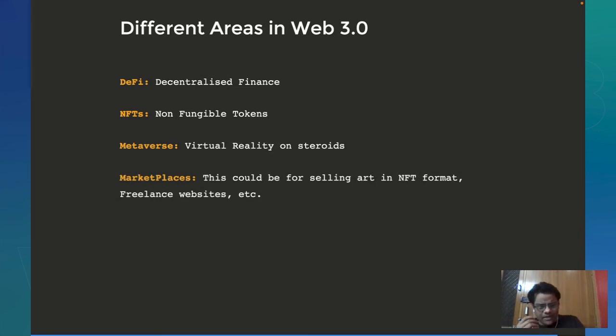Then we can do something like marketplaces. This is another one of the areas in Web3. OpenSea is a marketplace for selling art or NFTs, so this can be that. Or a freelance website could be another marketplace. Just some ideas. Then we also have another area in Web3, which is decentralized apps.